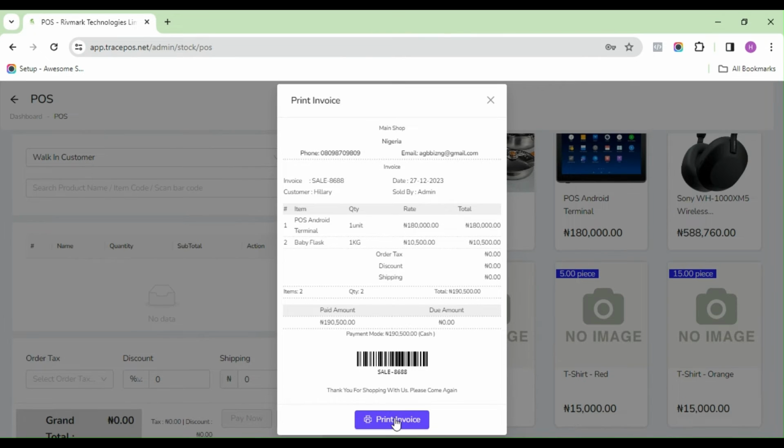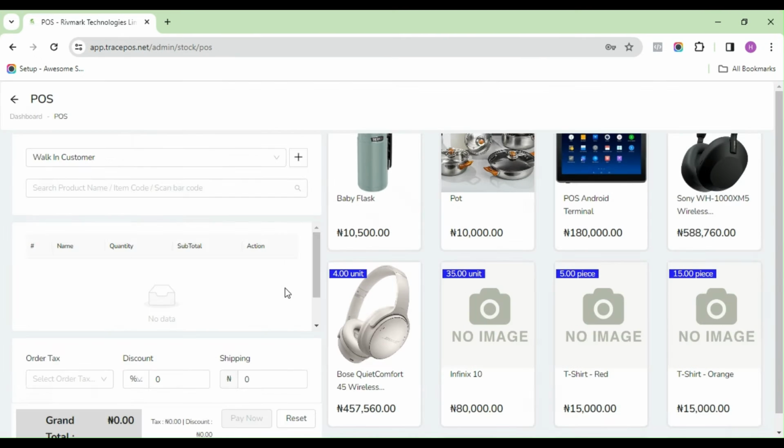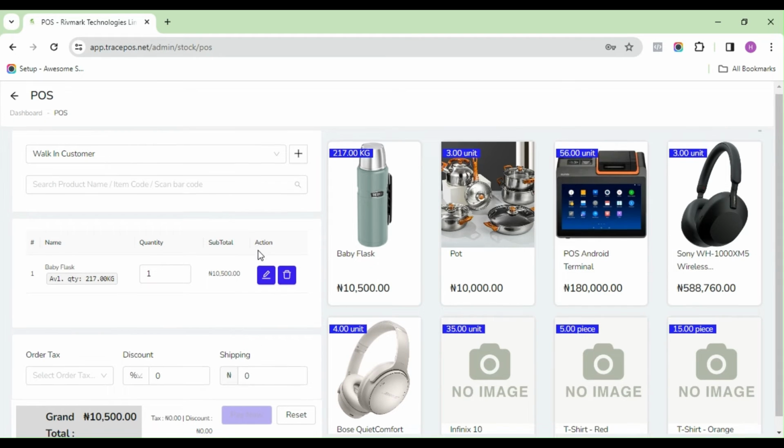After completing the sale, you can print an invoice for the customer. This serves as a record of the transaction. Click on Print Invoice, and you'll have a professional invoice that can be given to the customer. Finally, close the receipt modal to start another sale.